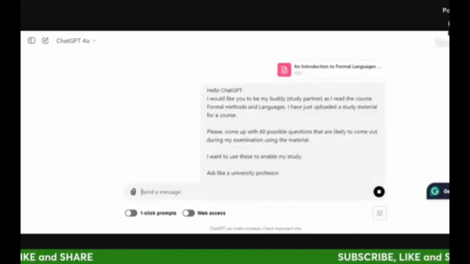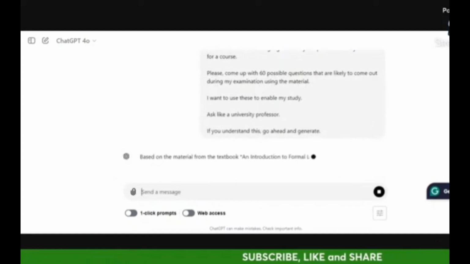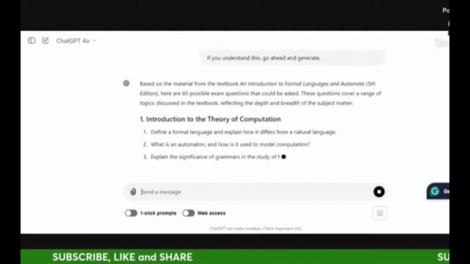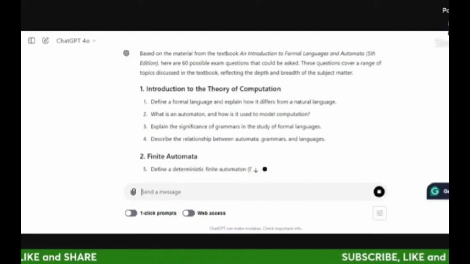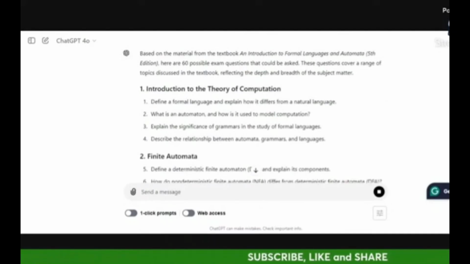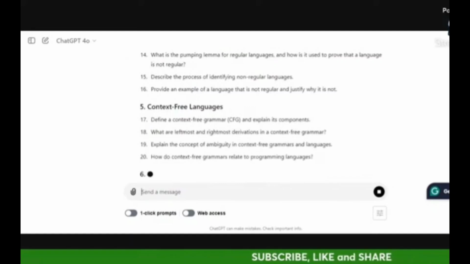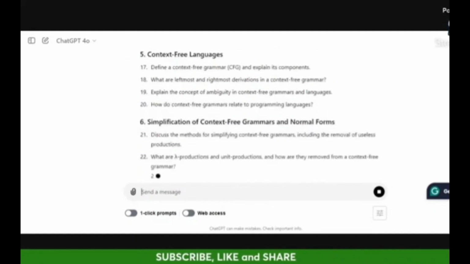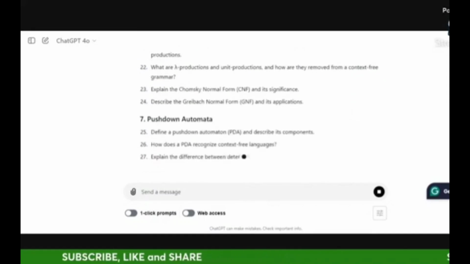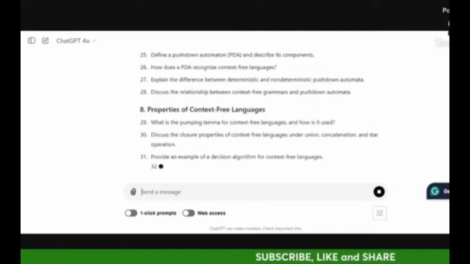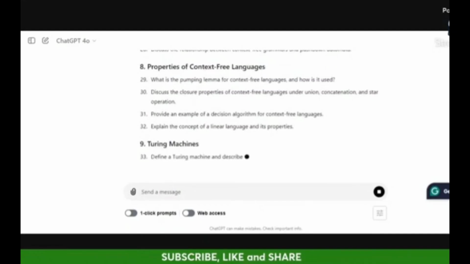Let's see. Okay, you can begin to see. It begins to bring the questions section by section: define formal languages and explain how it differs from natural language, what is an automaton and how is it used. Now you can begin to have these questions, and when you get all of the 60 questions generated, interesting. So you can begin to see how easy it is to use AI to study.